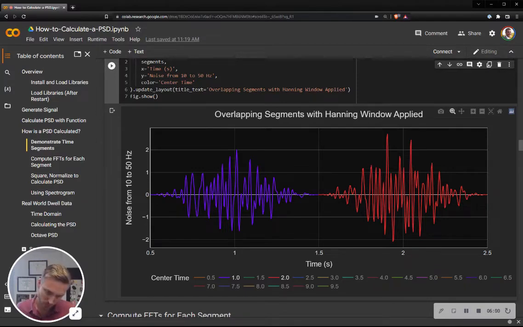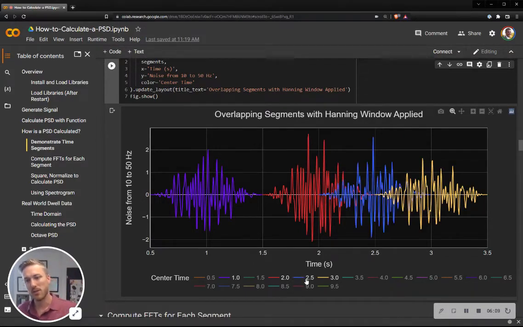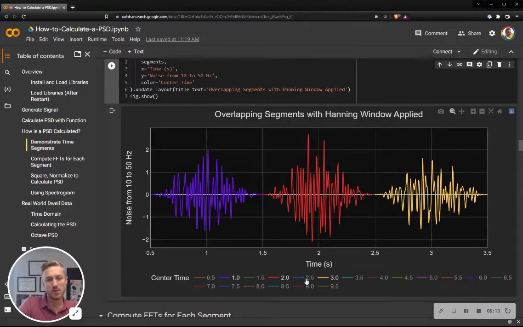No, sorry, 0.5 to 1.5 seconds, 1.5 to 2.5 seconds, 2.5 to 3.5. But then you notice, again, there's another segment that spans the two, so they always overlap. You'll notice that each of these taper up and down. It's because we applied a Hanning window, and the Hanning window is really helpful in not allowing frequency content to leak basically into other frequency ranges.